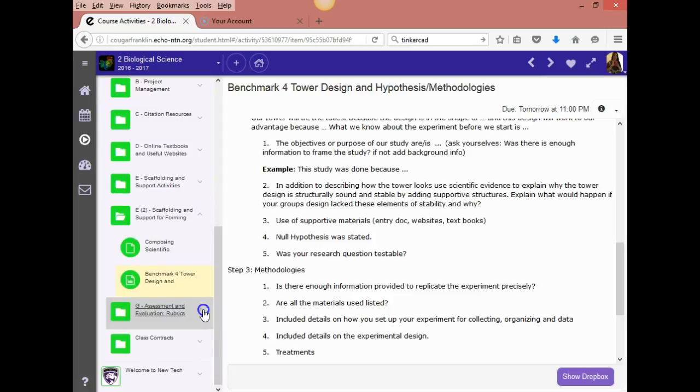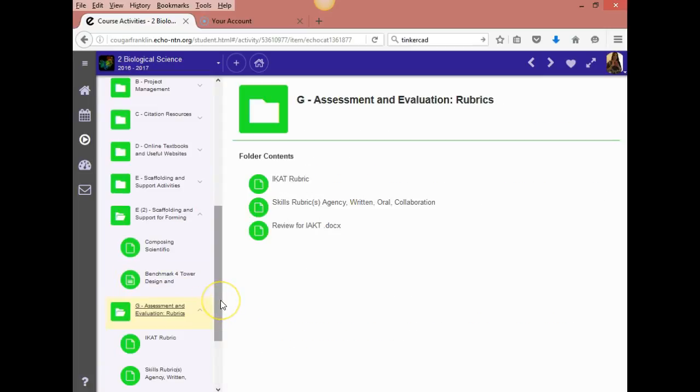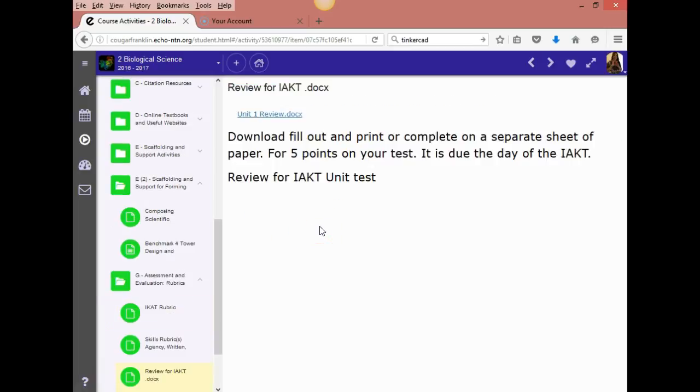You also have a test next class. So if you go under G, Assessment and Evaluation, there's a review for the IACT. So for regular biology, I do offer extra credit for this. It says download and fill out or print, or you can complete this on a separate sheet of paper, and I add 5 points to your test.